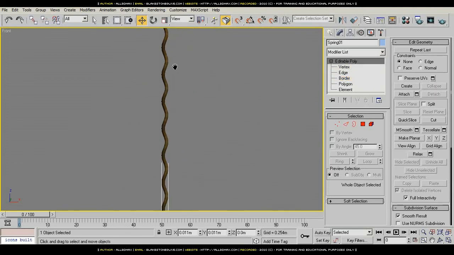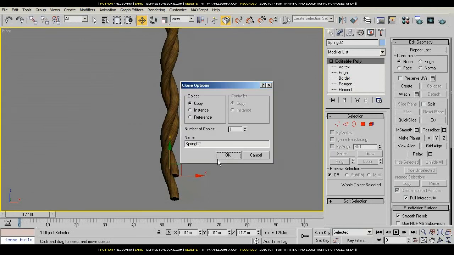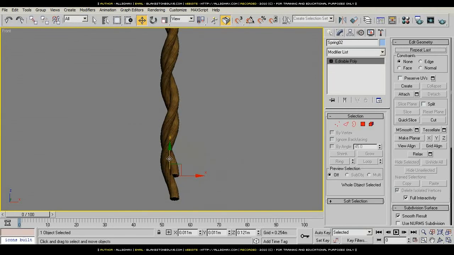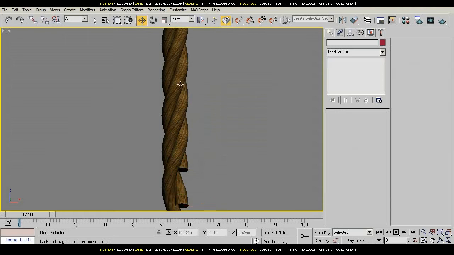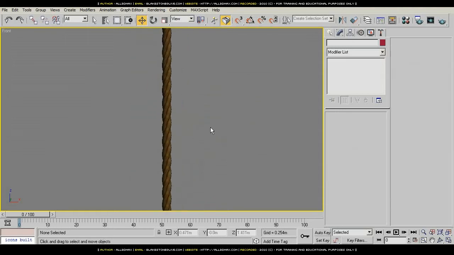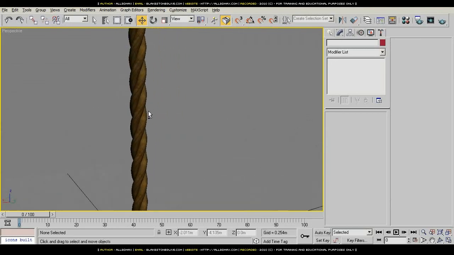In the front viewport, I'm just going to go back to the bottom, press J to turn off this bounding box. I'm just going to shift and drag this up like this, and shift and drag it up once more. And this is the rope shape that I'm after.